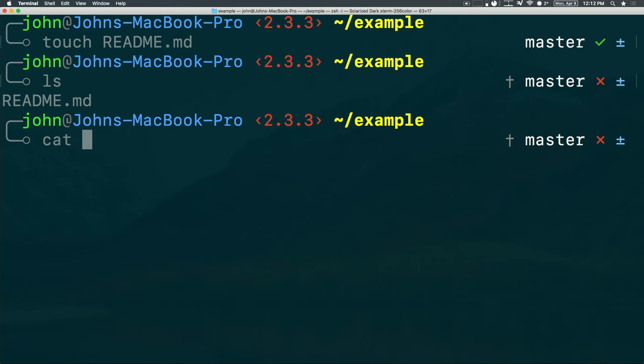So I can say git show master as shorthand for git show 99FBA, whatever. I don't have to type that all out. So you can see that there's a new commit. It says add new feature. And it shows me a diff. I can do git show --pretty=raw master. And this is where we see the additional details.